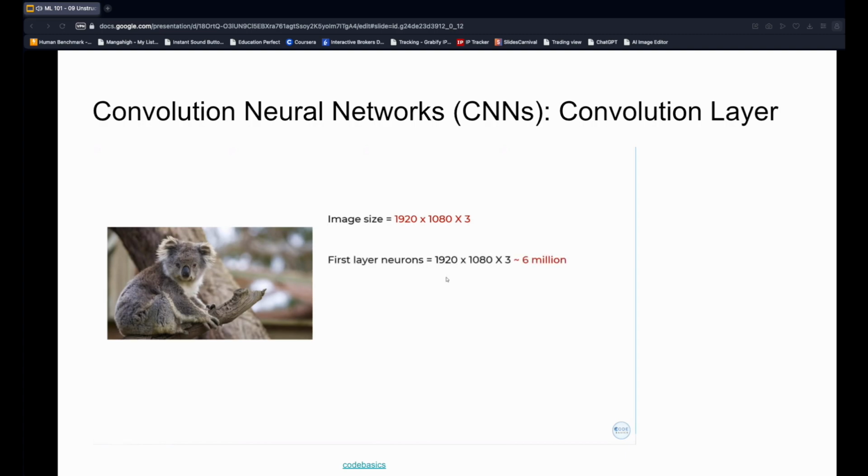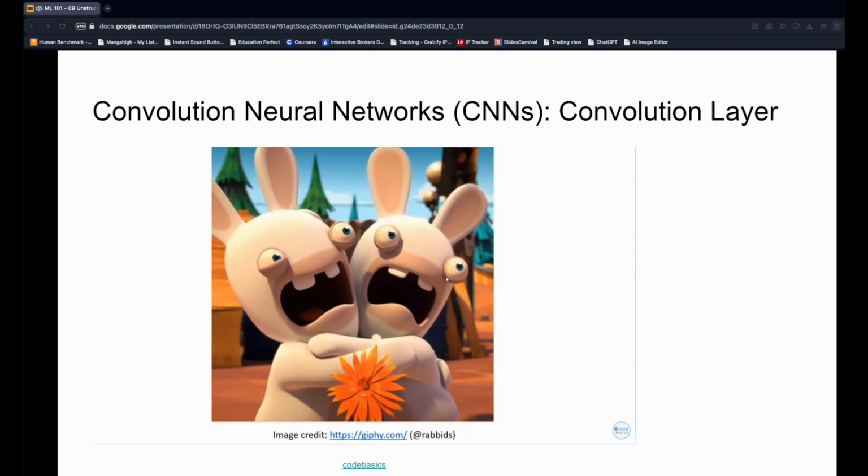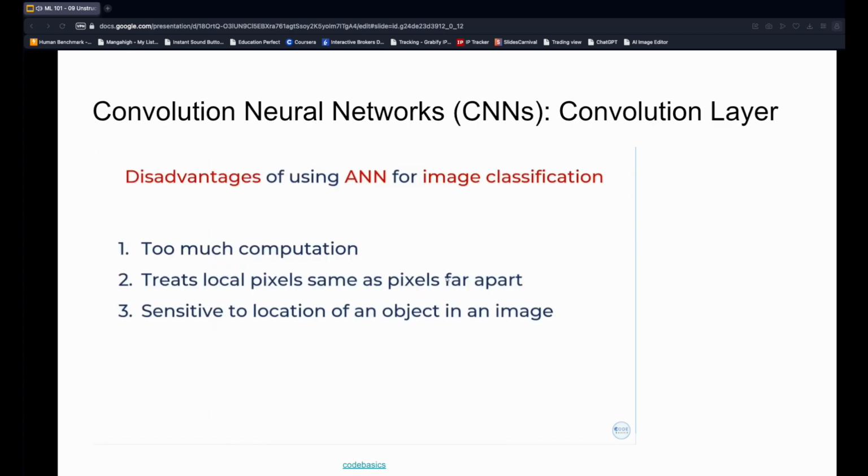In this case, the first layer neuron count itself will be 6 million. If you have, let's say, a hidden layer with 4 million neurons, you're talking about 24 million weights to be calculated just between the input and hidden layer. And remember, deep neural networks have many hidden layers. So this can go easily into like 500 million or 1 billion weights that you have to compute. And that's too much computation for your little computer. See, my rabbits are getting electrical shock because it's just too much to do.